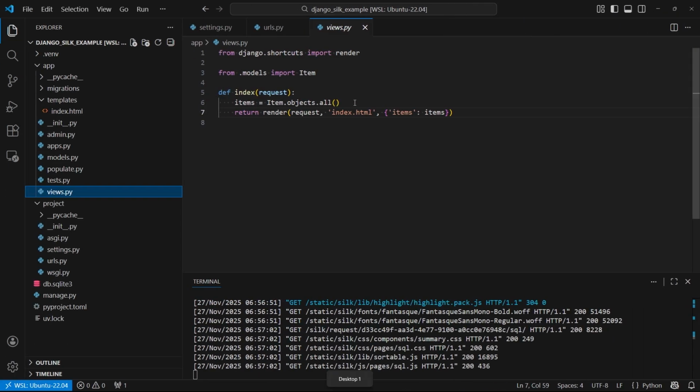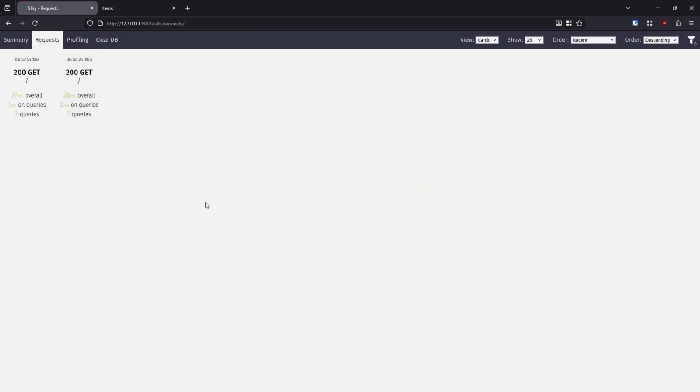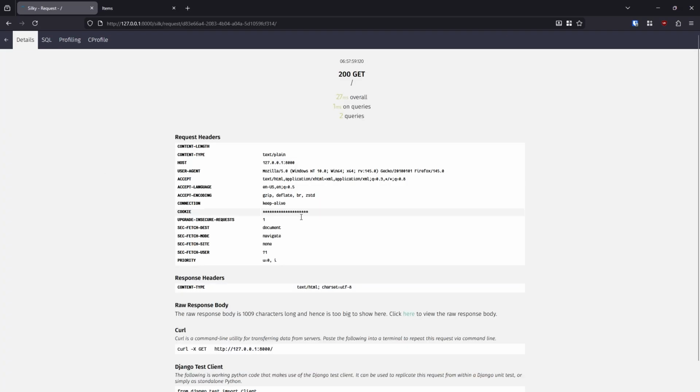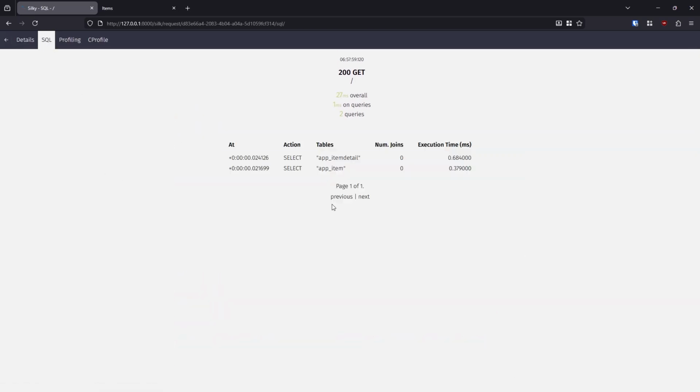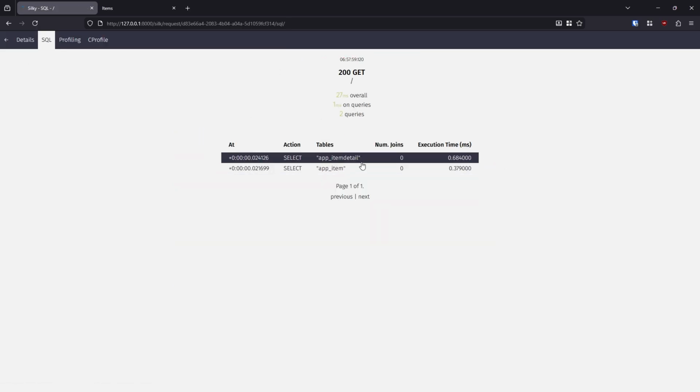To fix this particular issue, all I have to do is add .prefetch_related, and then details here, and that will fix it. If I go here and refresh again, and then I go back to my requests, we see the first request was 7 queries, and the second one that I just did is 2 queries. If I go to SQL here, I see that I have 1 query for app item and 1 query for app item detail. I can look at the details of what that exactly means. Basically, for the app item detail, I'm just looking for the IDs in 1, 2, or 3. There are different strategies that Django can use to combine the results for these two queries, but I'm just using the default right now with prefetch_related.